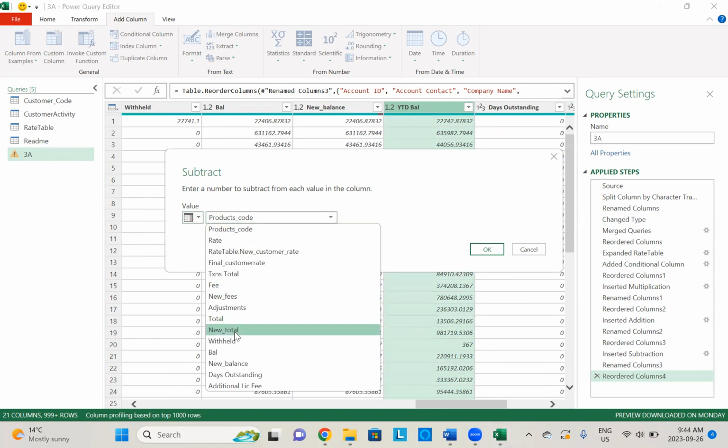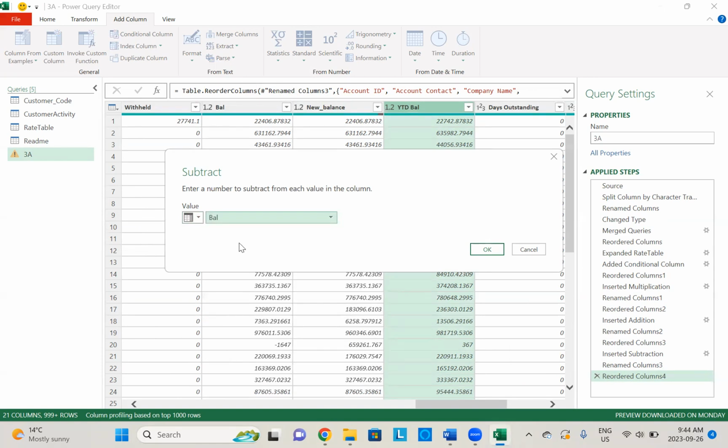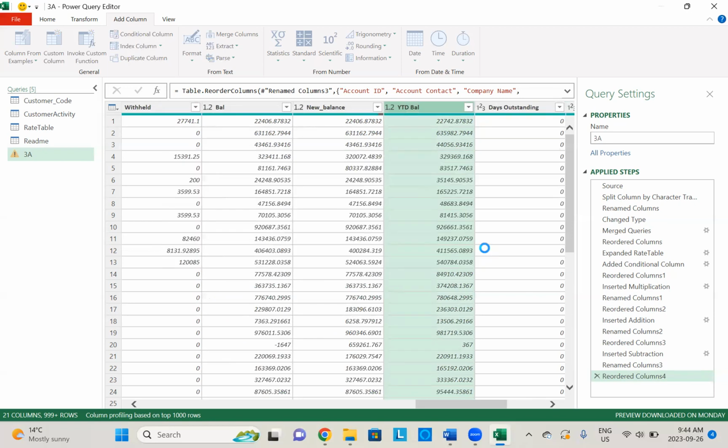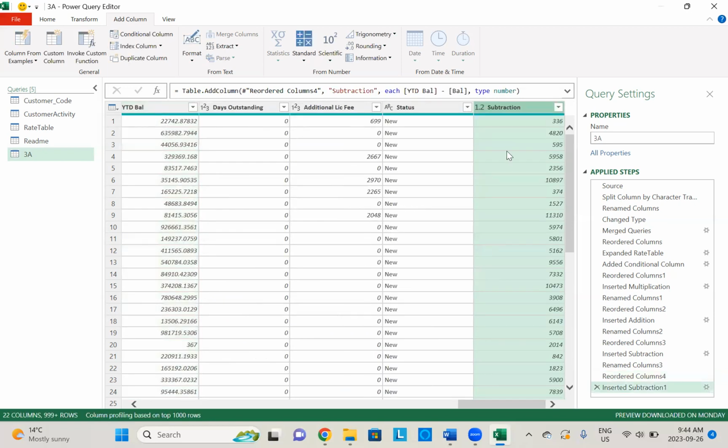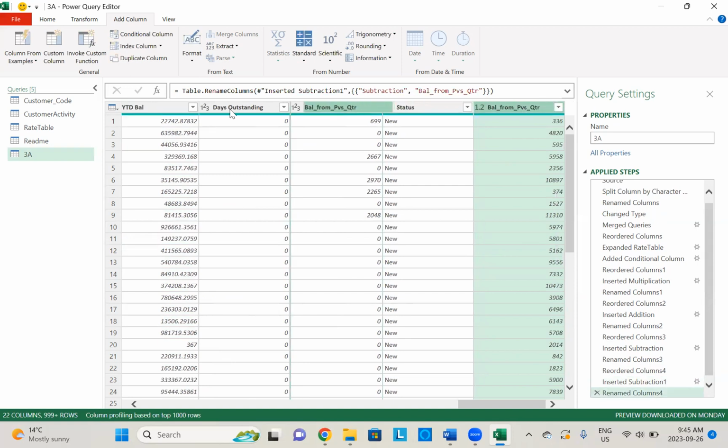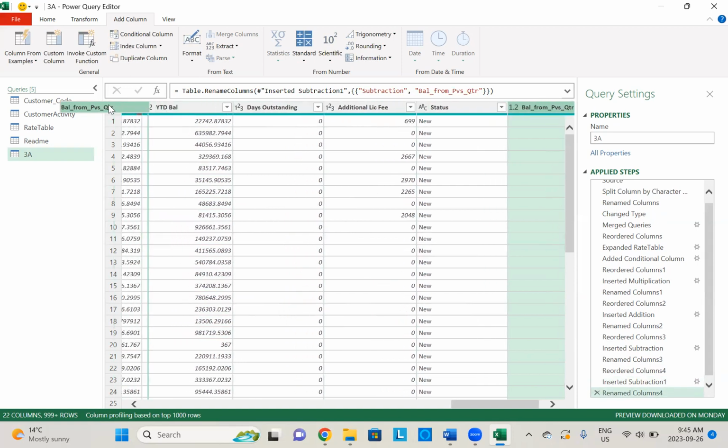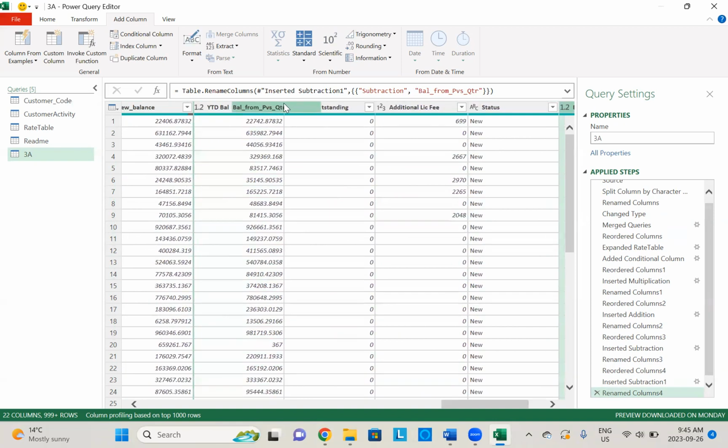Here we'll select old balance. I'm saying again, select old balance. What we'll get? I'll just name it balance from previous quarter. Sorry, PVS previous. This is the balance from previous quarter. I'll just keep it here somewhere.